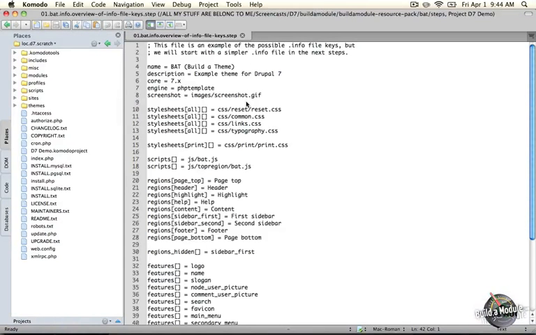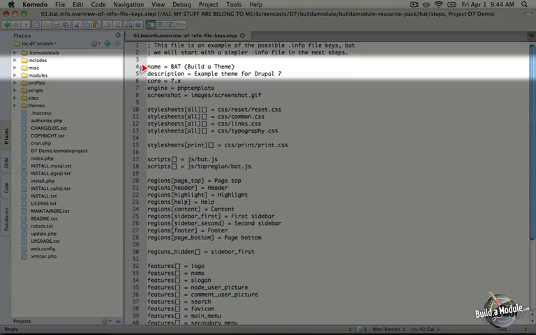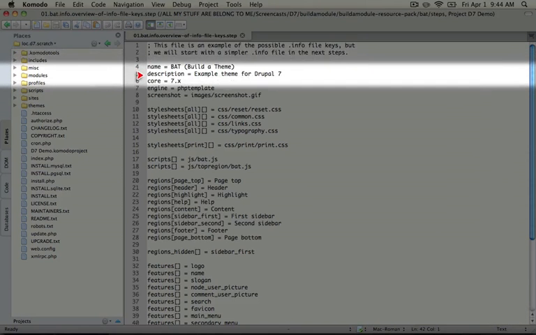Now, if you've watched the videos on the module.info files, the same principles will apply to the theme.info files. The idea behind a .info file is that it's a set of key value pairs, the key being on the left side, the value being on the right. So for example, we have the name key here, and the value is BAT or build a theme. And each one of these describes a setting inside of the theme. This helps Drupal use these settings in a way that can integrate with the configuration options.